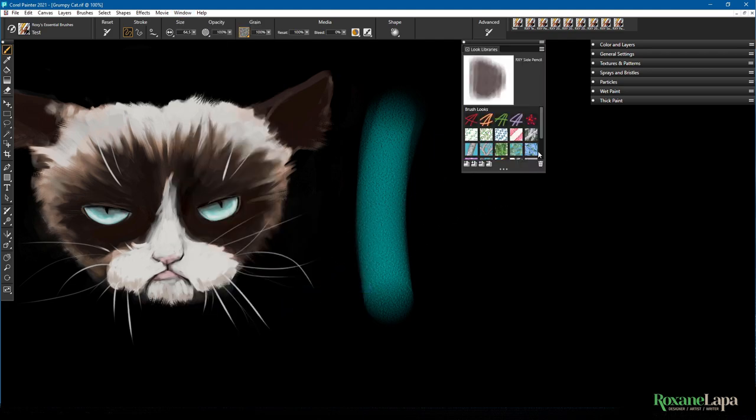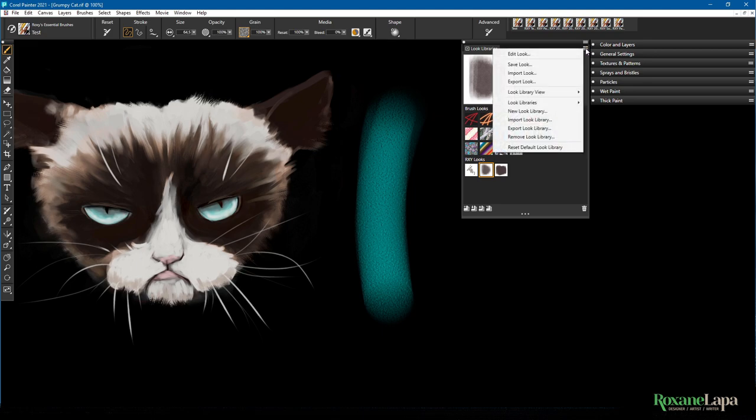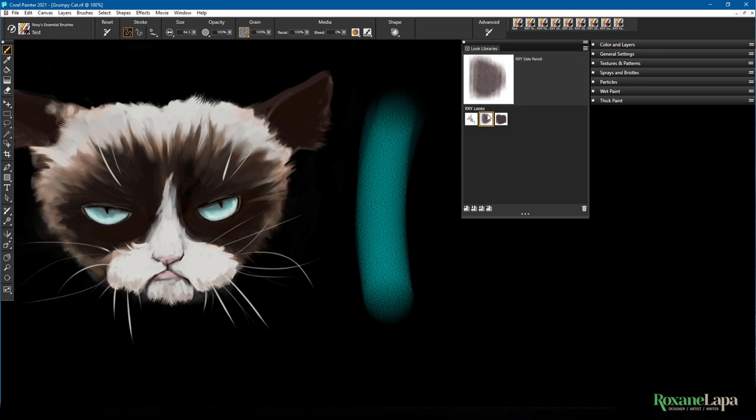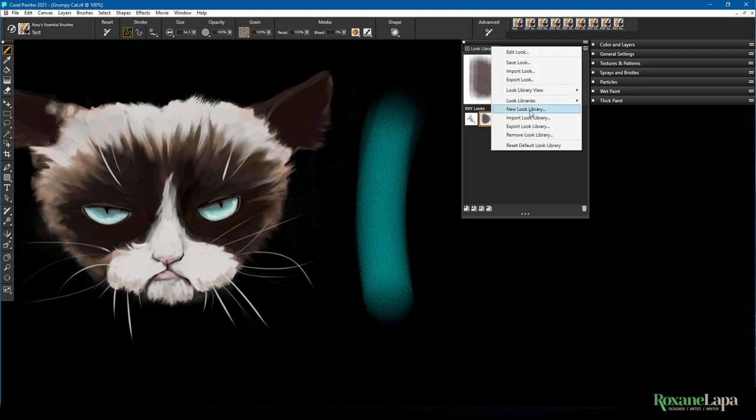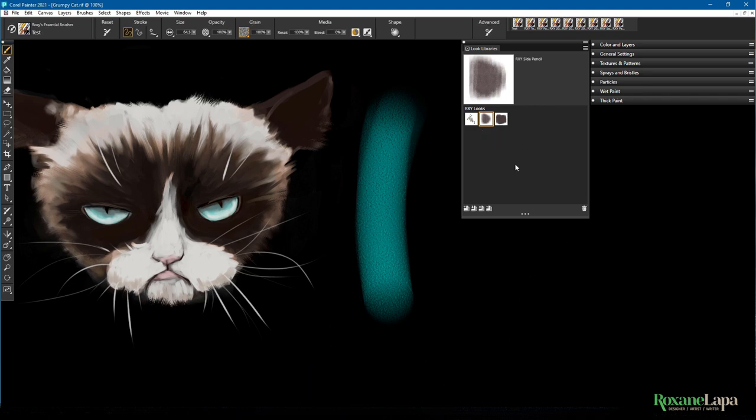Okay. When you first open it, you're going to see a whole bunch of default brush looks. Not going to lie, they're all hideous. What I do is I hide them. This is a different library that I created earlier. All I did was I clicked New Look Library. I gave it a name and it created this look. And these are individual looks within the look library that I've created.